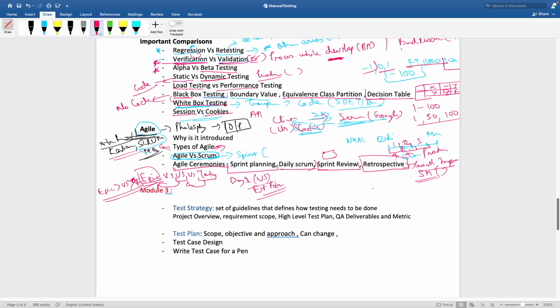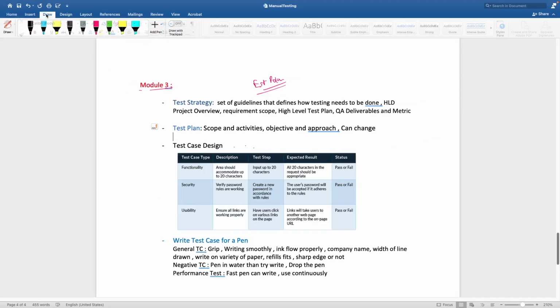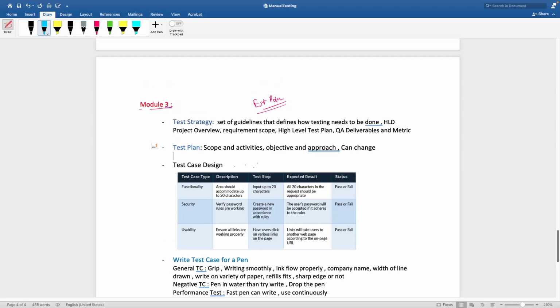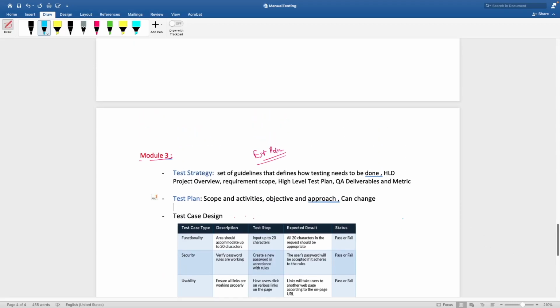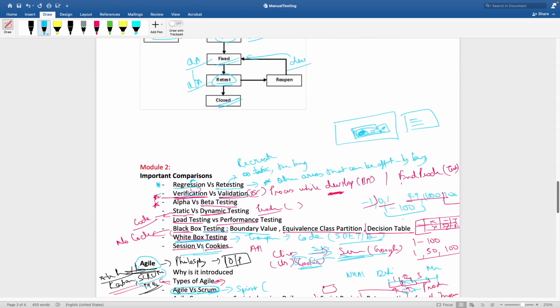And after that, we come to module 3, how we are going to design the test cases, and we will see test case designing for a pen. But before that, let us try to understand what a strategy is, because this is also a very famous interview question: define the difference between test strategy and test plan. So before that, let us see where we have seen test strategy.